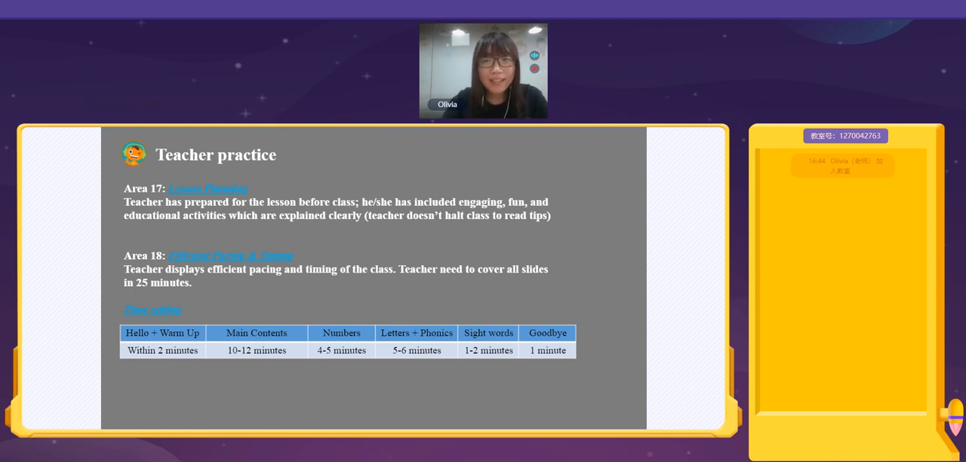And the next one is time setting. Efficient pacing and timing. Teacher displays efficient pacing and timing of the class. Teacher needs to cover all slides in 25 minutes. So that's why we provide time setting, this graph, to our teachers, because the teacher needs to control the time in an exact way.